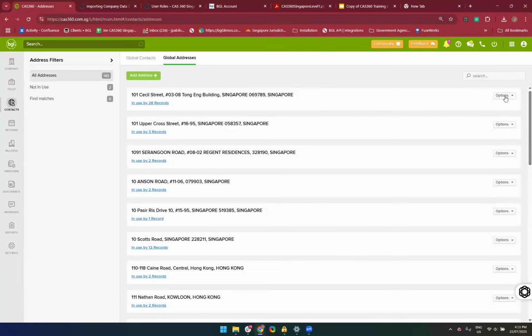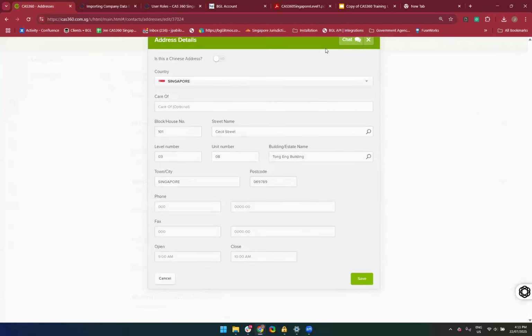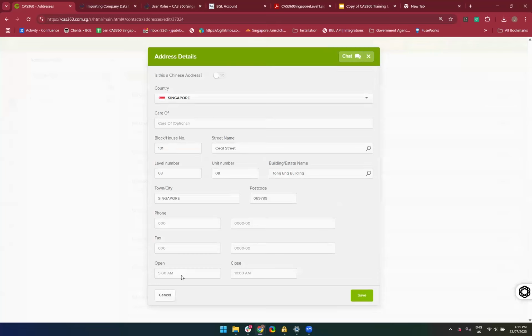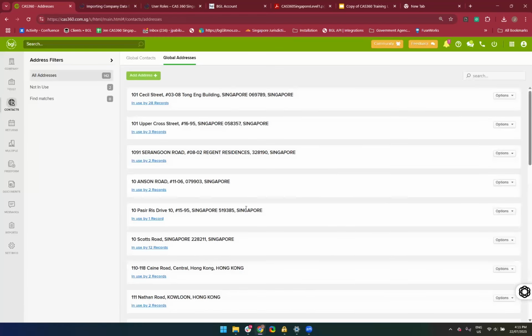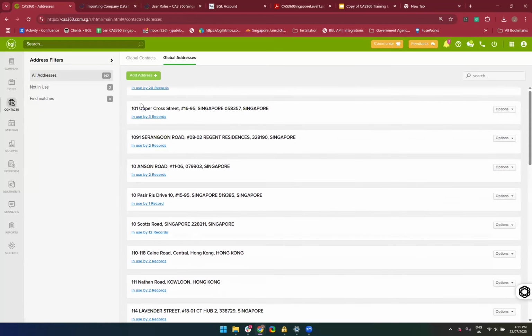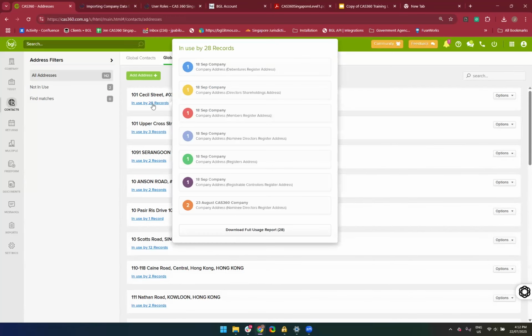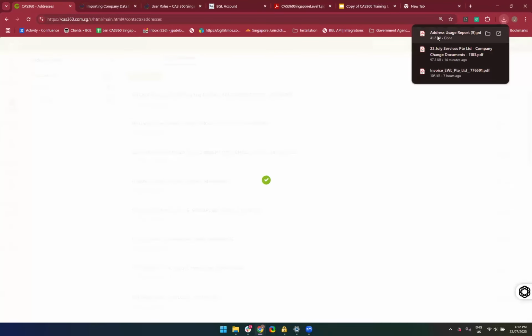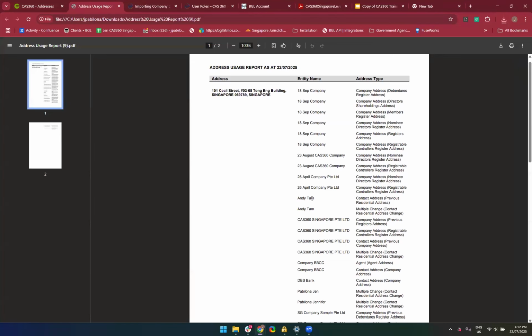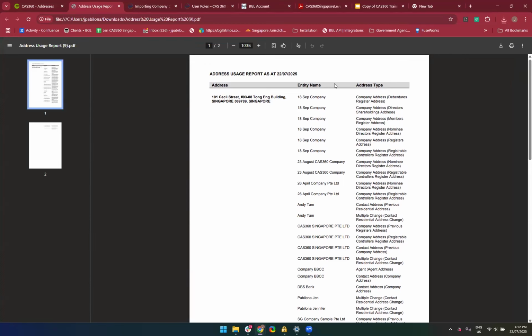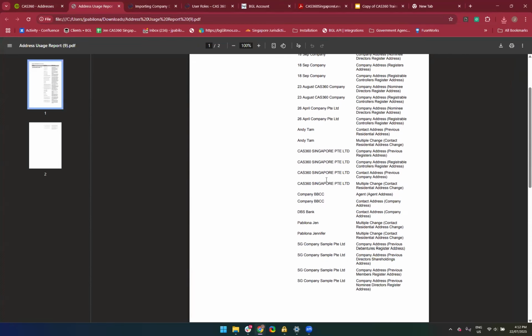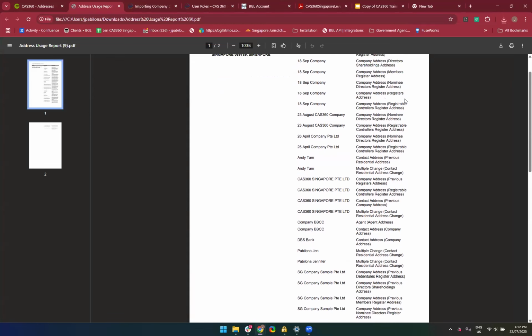Now in address, similarly, you can go to options, click edit. This will allow you to amend the information if there are some mistakes in the details. And in the global address, you have the ability to view who is using this address. An example over here, I've got 28 records using the same address. So I can simply click on download the full usage report. This will show me this address over here has been used by multiple companies, multiple contacts, and the address type.